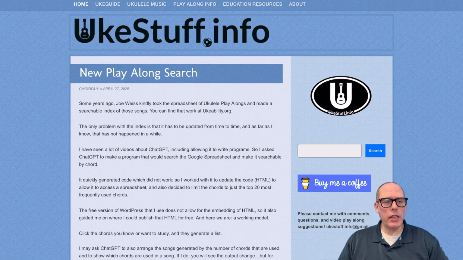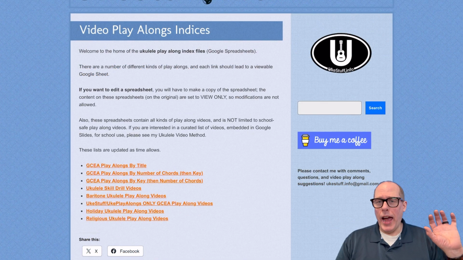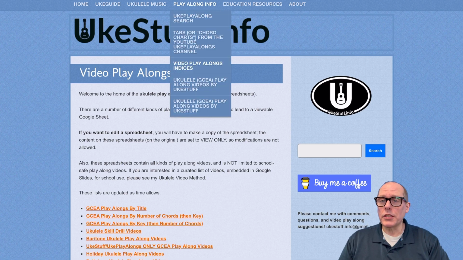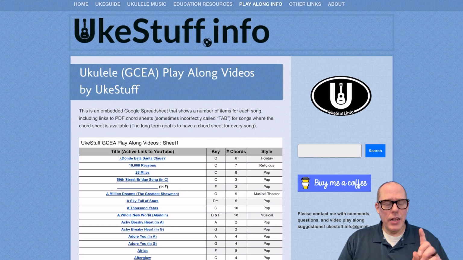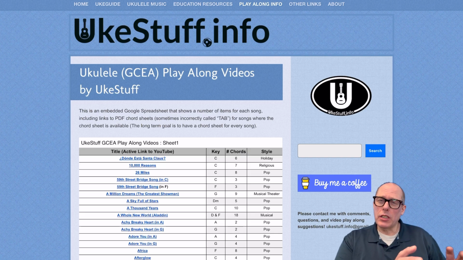So I'm going to go backwards to that. I also want to show that to you. If you go to play along info, so if you go down and look at video play along indices, you can actually choose the indexes there. So you can see that you can access GCA playlongs by title, you can look at baritone, and then the other thing that is here is if you want to see just the videos that I have created for the Uke Playlongs channel, you can just choose that option. And truthfully, this is misnamed because future versions will also have the baritone right in the same one as well. So this will change in its appearance a little bit.